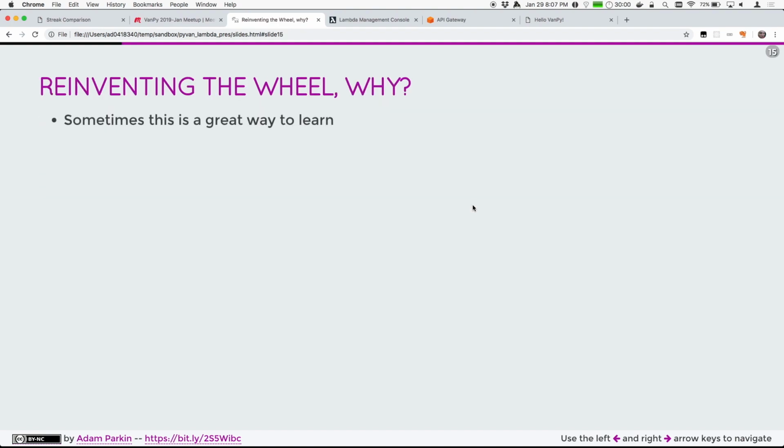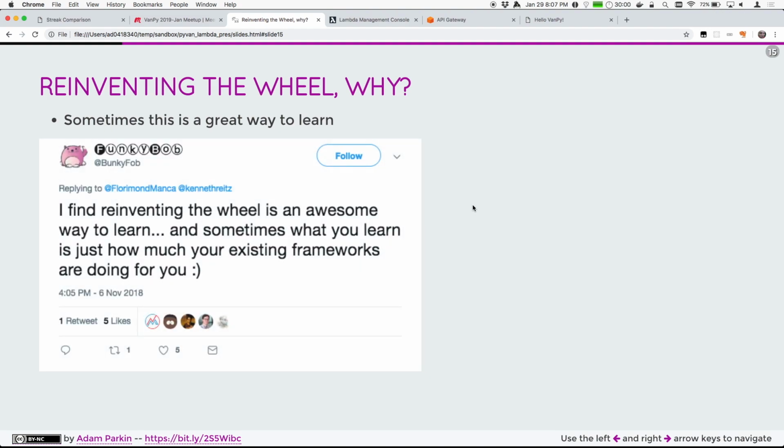And we are pretty much at time here. So just one quick little note. I said I was reinventing the wheel because there are frameworks for making working with Lambda easier. So why did I do that? I think the reason is, for me, it's sometimes a really great way to learn. I saw this tweet that really resonated with me when I was preparing for this. I find reinventing the wheel is an awesome way to learn. Sometimes what you learn is just how much your frameworks are doing for you.